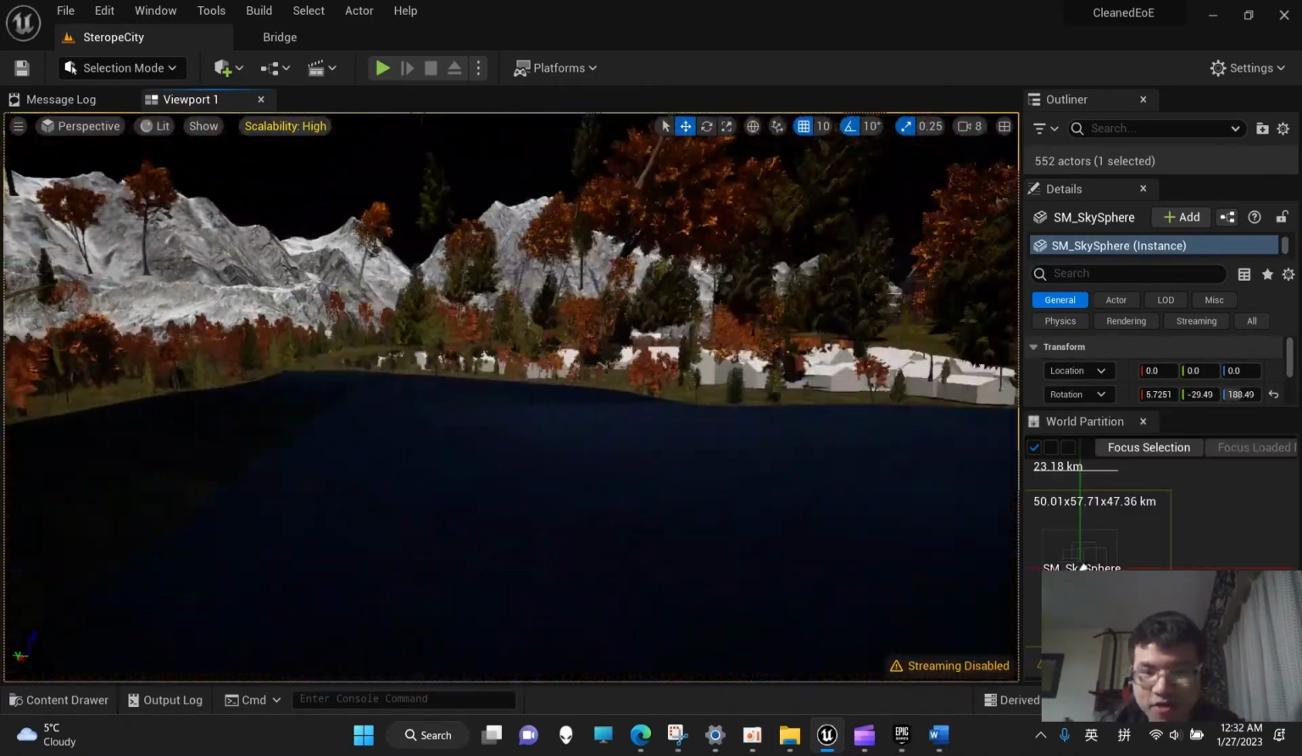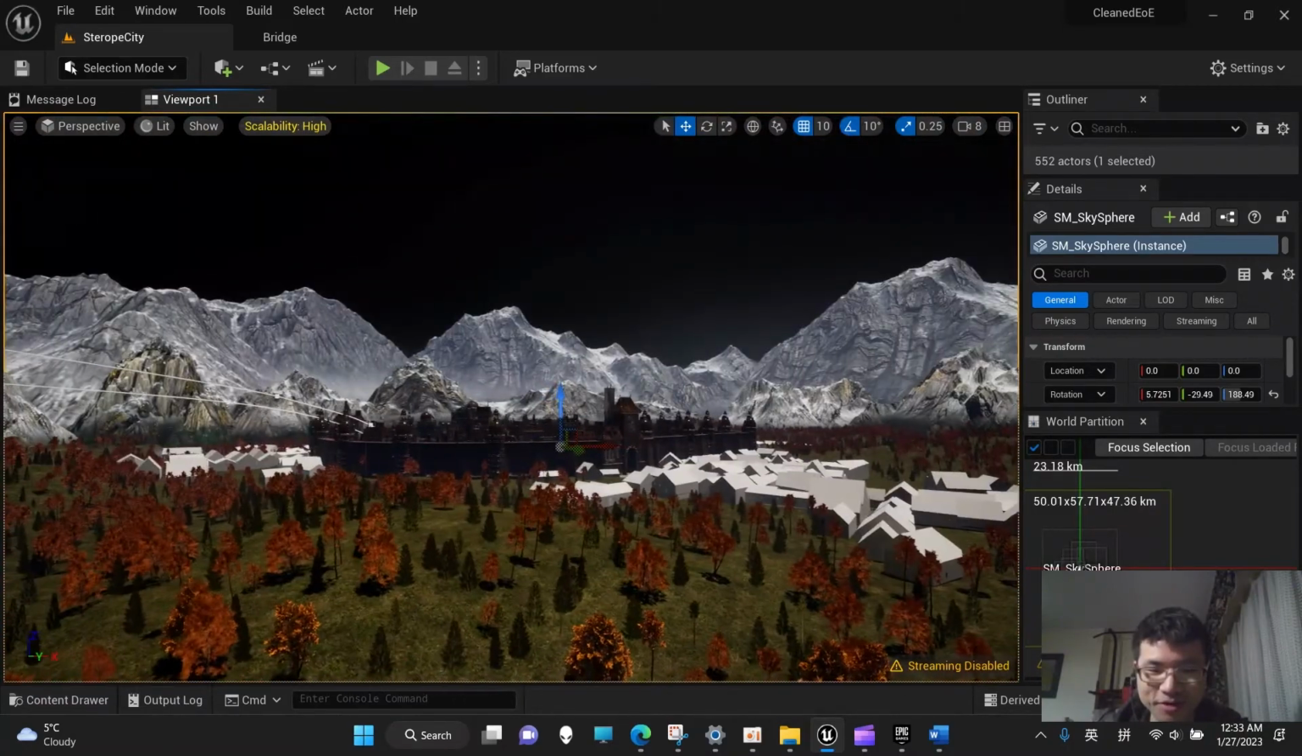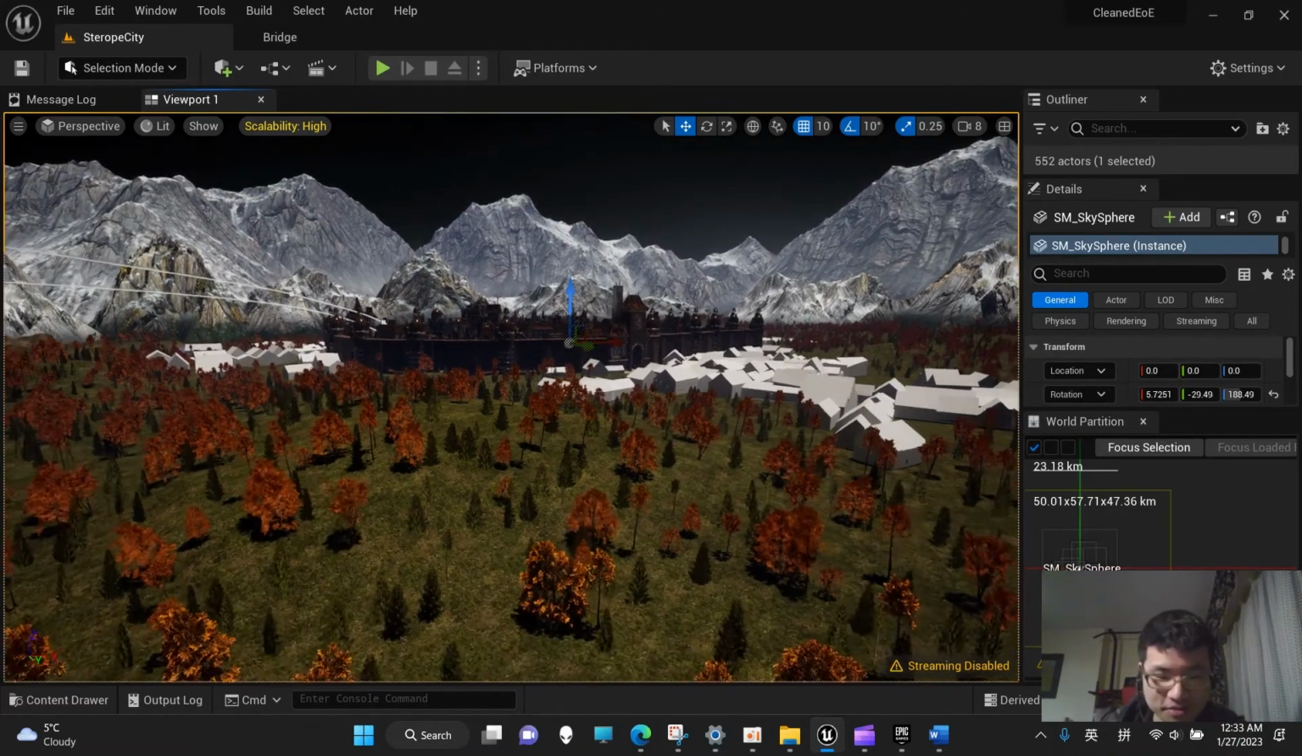Okay, as you see now, everything is solved. There is no other errors showing for the moment, and that's basically everything of this tutorial.